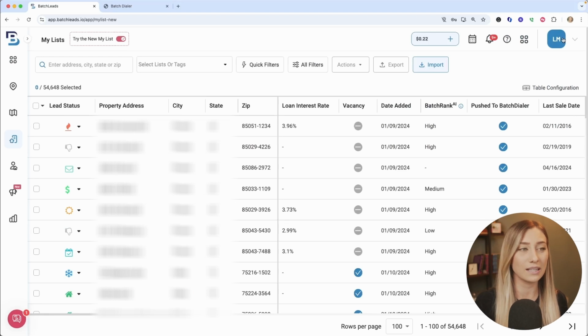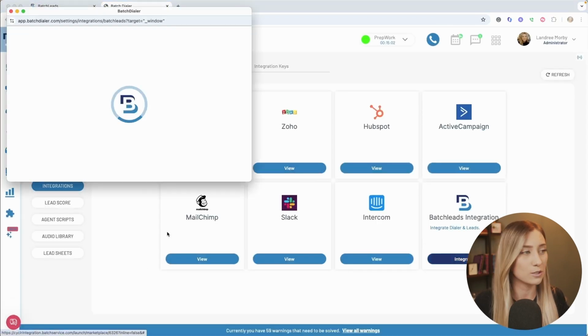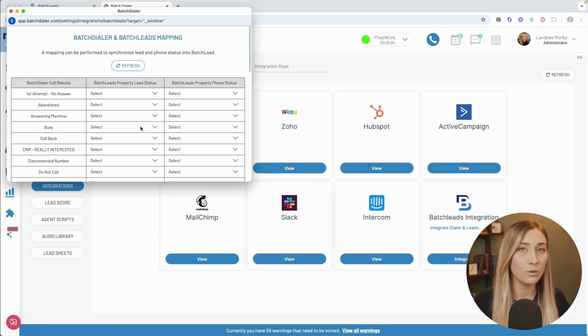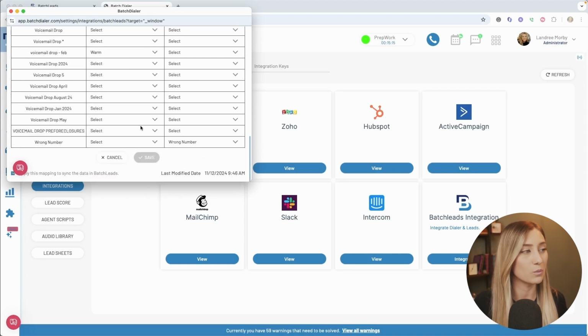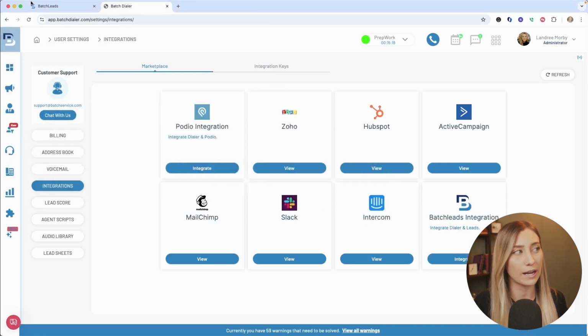Now that we have them connected, and I do have them synced there in my account, just bring up that page one more time to reiterate, but go through all of the ones that you want to get connected. You don't have to do it for all of your call results. Maybe just do it for the big ones, like do not call any people that were a successful sale or you set up an appointment with, or a wrong number. Click save when you're done. And now we're gonna go to BatchLeads.